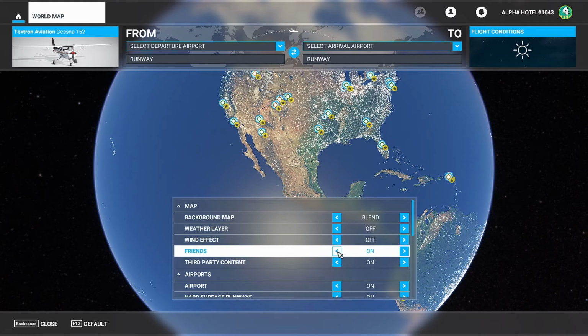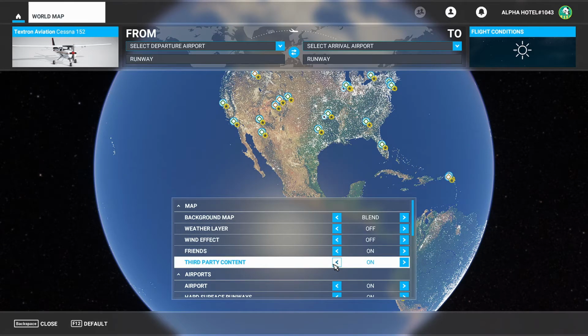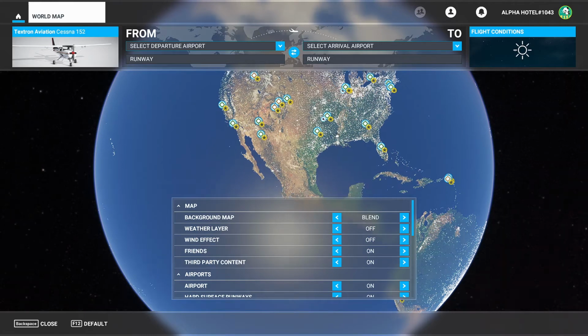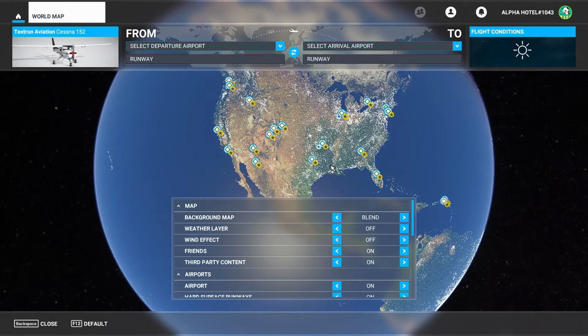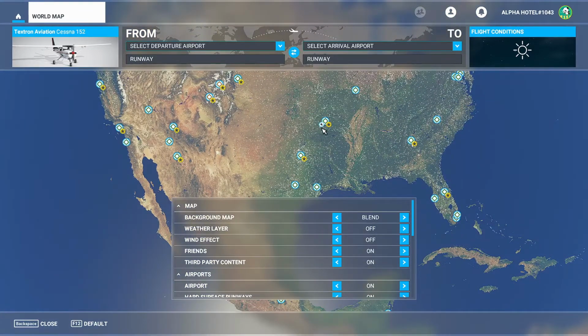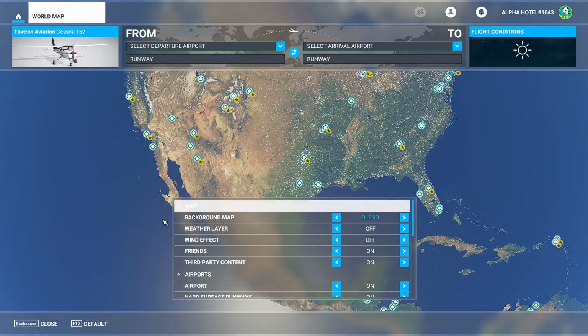And then you have the option to show your friends or not, and an option to show third-party content. If you've installed any custom landmarks or airports, bought them through the marketplace or got them on a website, you can see those. The third-party content is denoted with this little plugin symbol here. So if you see that next to an airport, you know it's got some sort of third-party or add-on content in there.